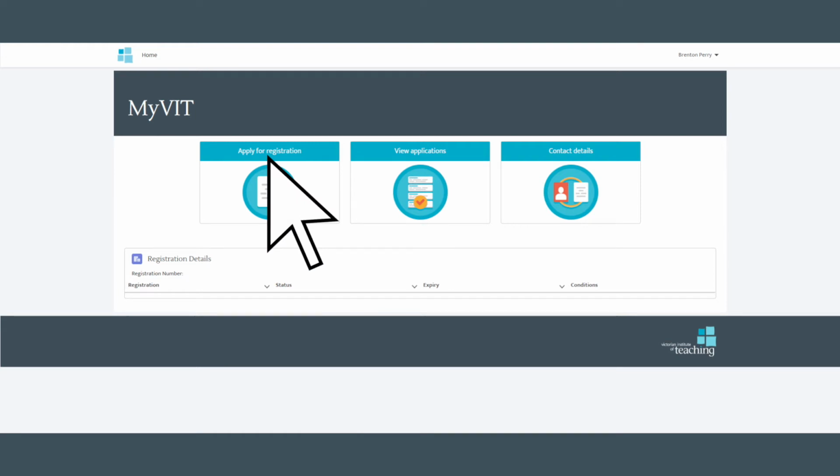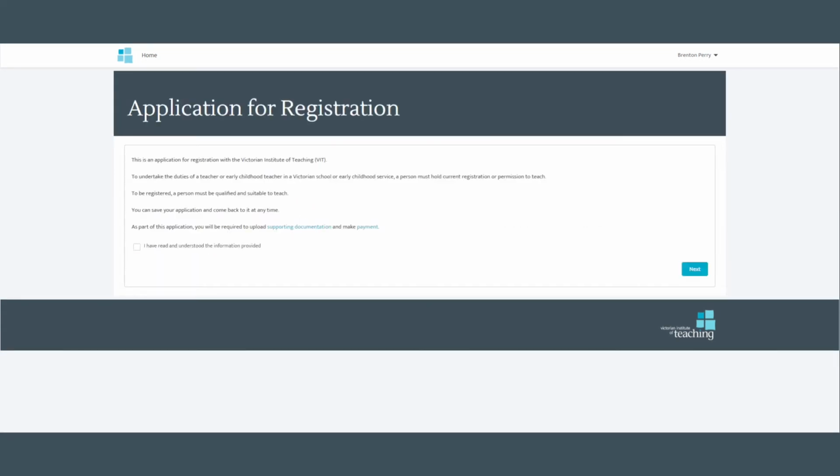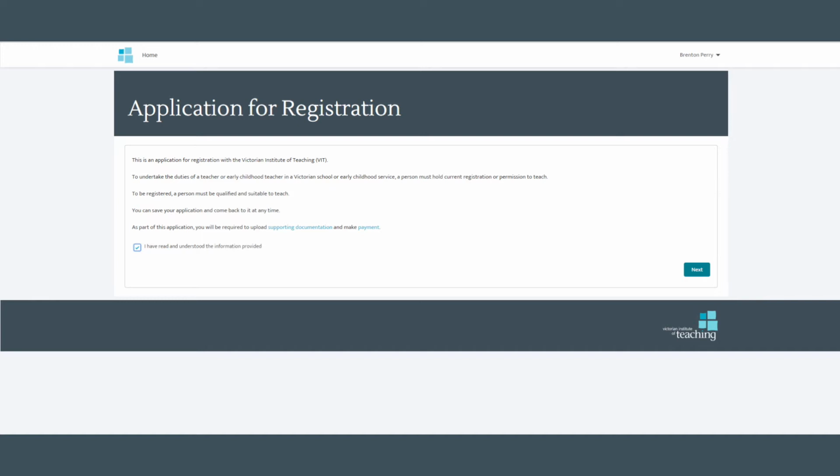Click Apply for Registration. This screen provides information about registration. Read it and click I have read and understood the information provided. Note that you'll need to provide supporting documentation. Click the Supporting Documentation link for information about what you'll need to provide. When you're ready to proceed, click Next.